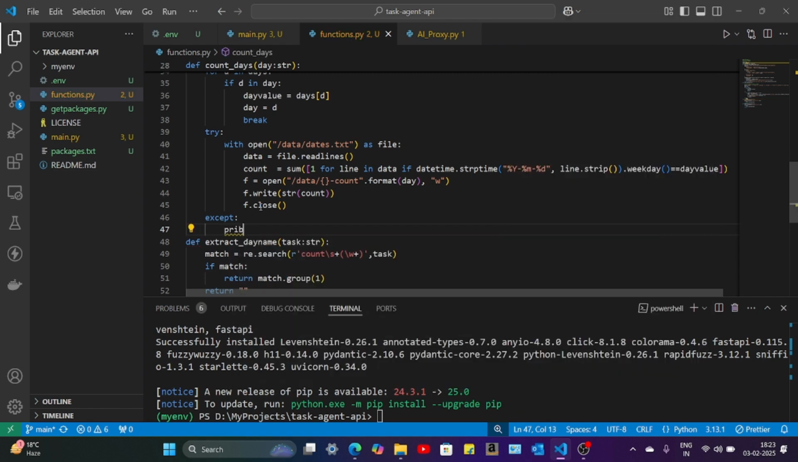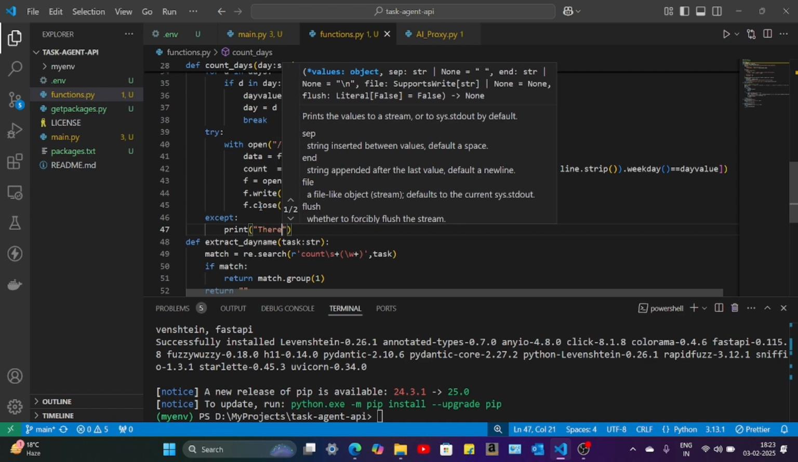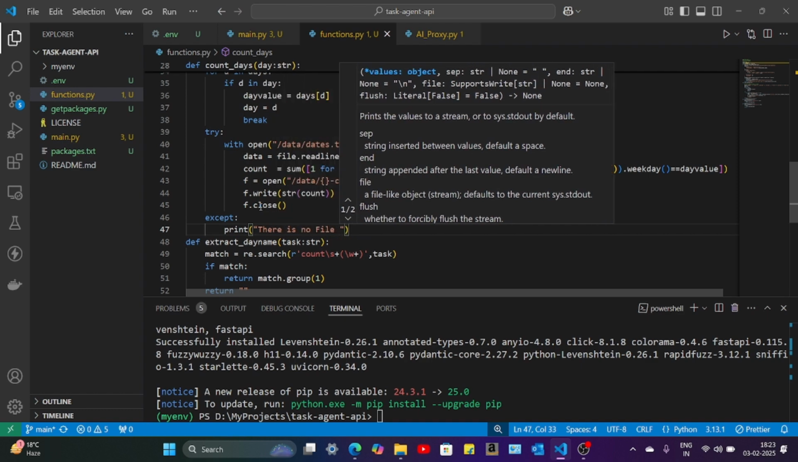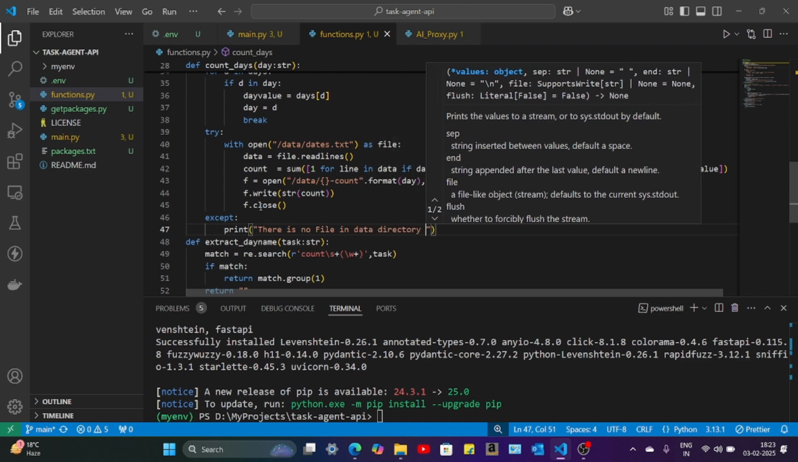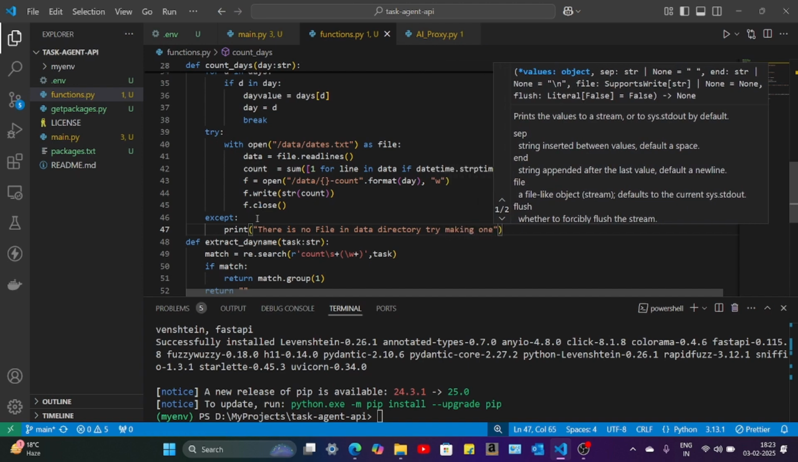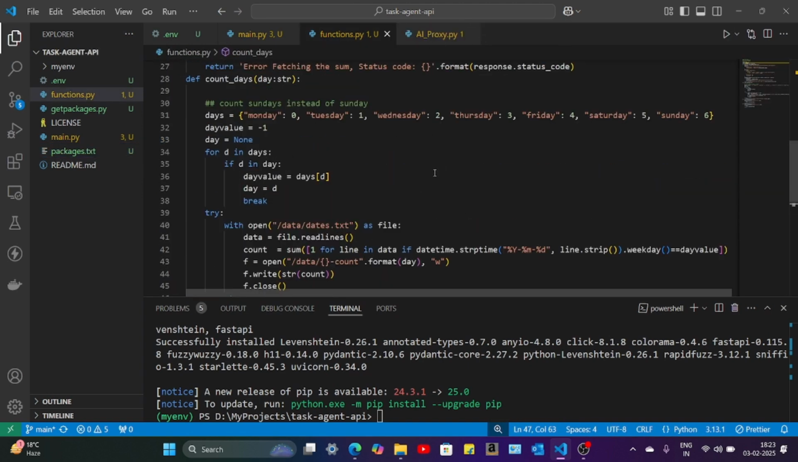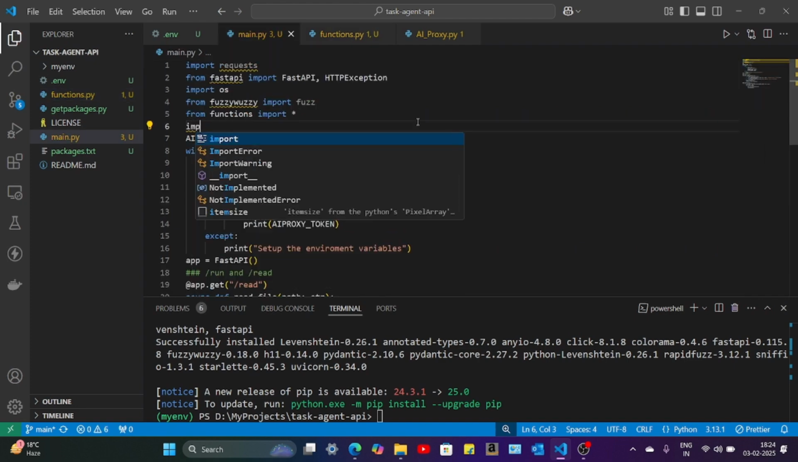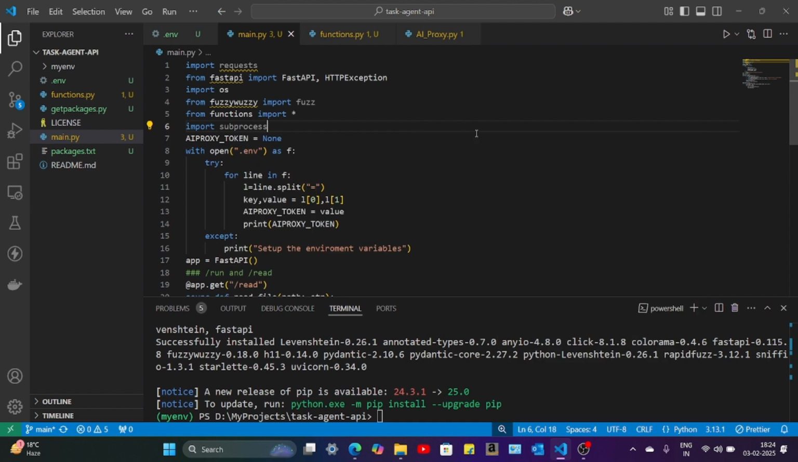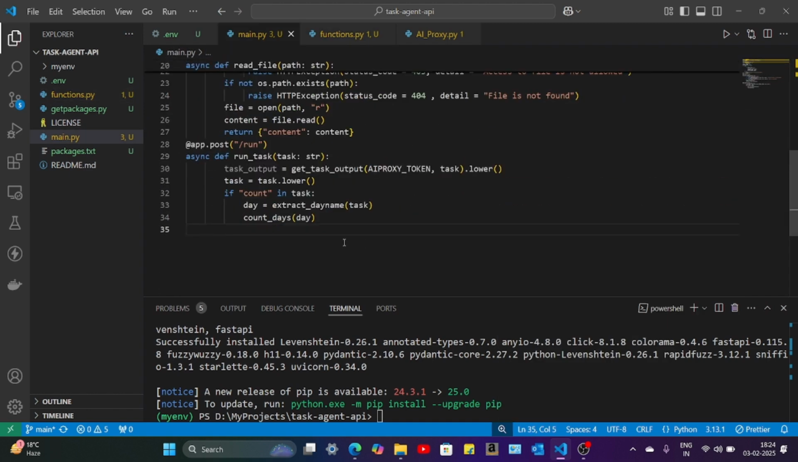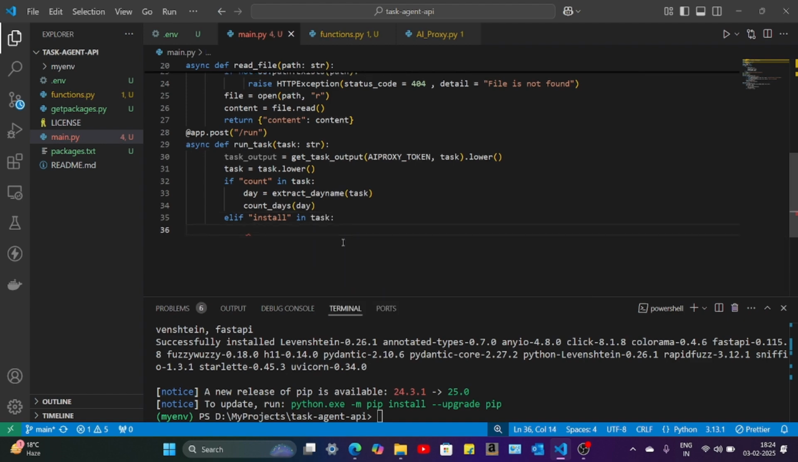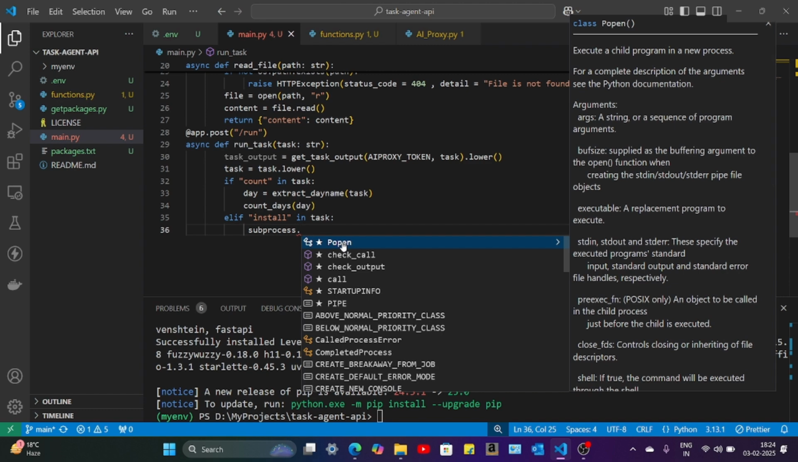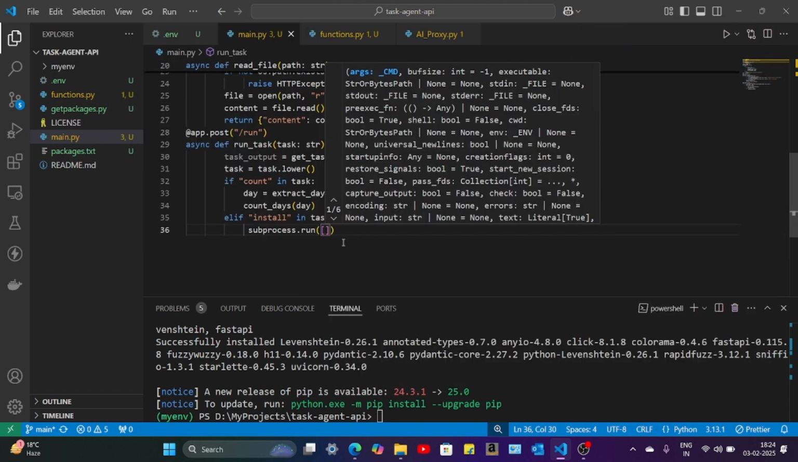So we get an error when there is no file in the data directory. Try making it. So yeah, okay. Let's just import subprocess. Found date else, install in task. Then subprocess.run, and then we pass this.